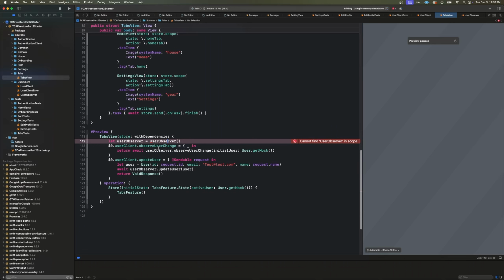But what this is doing is we're going to override our observe user change function, and we're going to use the user observer's observe user change instead. And then again, we're going to override this update user function from our user client, and we're going to send the update user to our user observer. Basically this is mimicking what Firebase does in the backend, and we can actually watch it happen here. So let's build our preview.